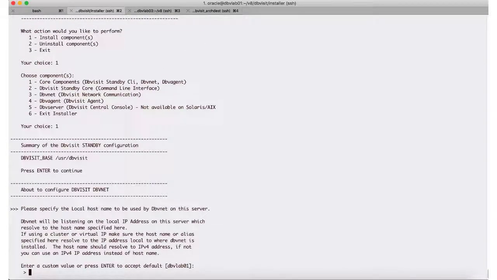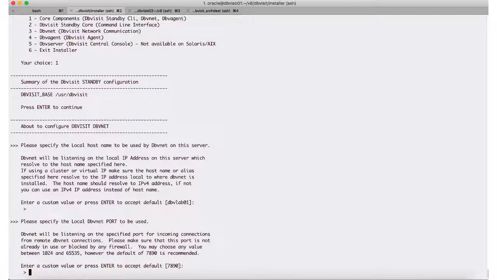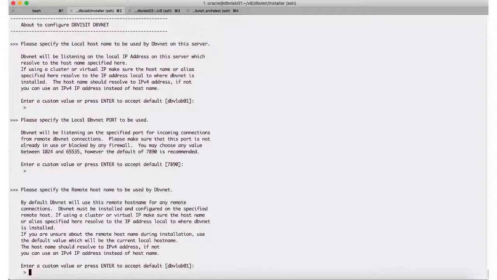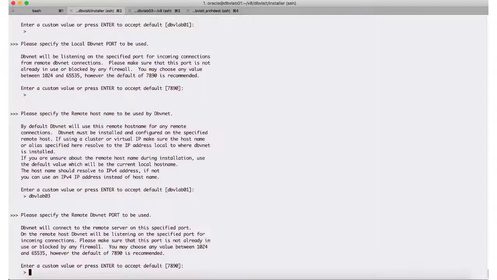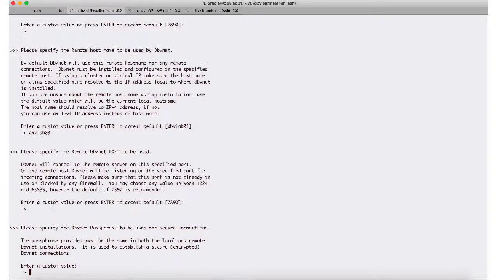This is my primary server for the setup of dbvnet, so I'm happy with that. My port for dbvnet is 7890. My remote host, which will be my standby host, is dbvlab03. The same port will be used for dbvnet on the standby side. And here I will enter a little passphrase. Make it something easy and keep it the same across the board.